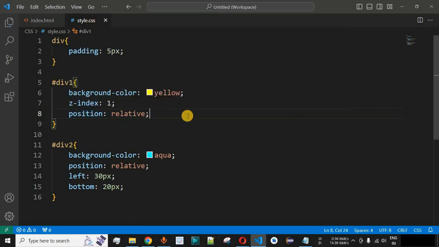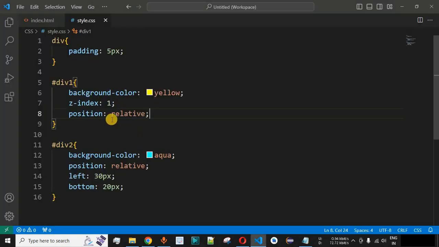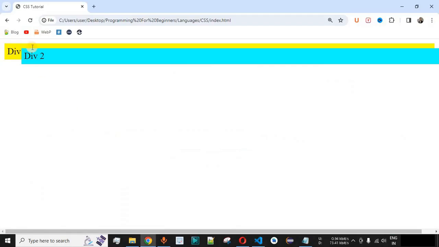Let me save this file now and try reloading this page once again on the browser to see whether the z-index is effective this time. When we reload this page, as you can see, div1 with the yellow background color is now getting displayed on top of div2, which has now gone behind.